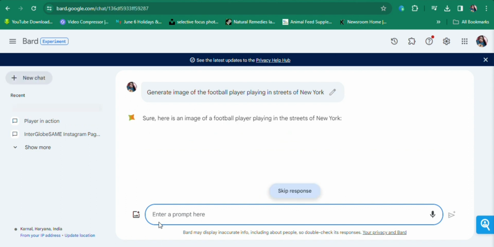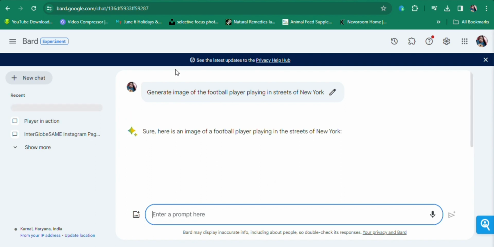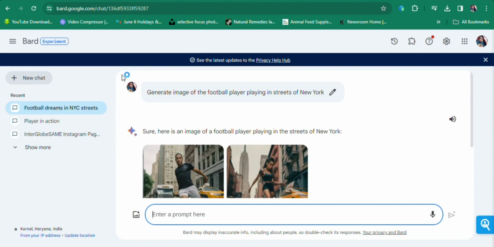Earlier this functionality was not available in Bard, but it has been added recently. It will take a few seconds and it will generate the image. Now here you can see the image has been generated.